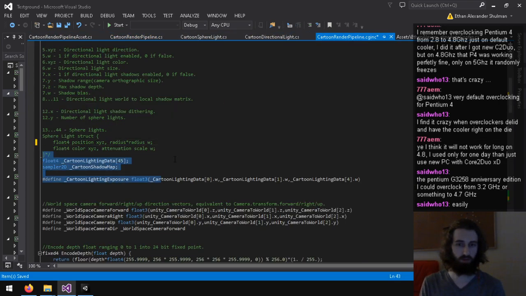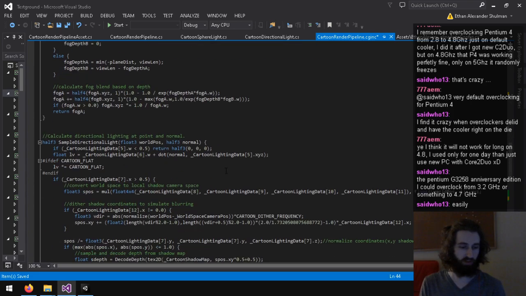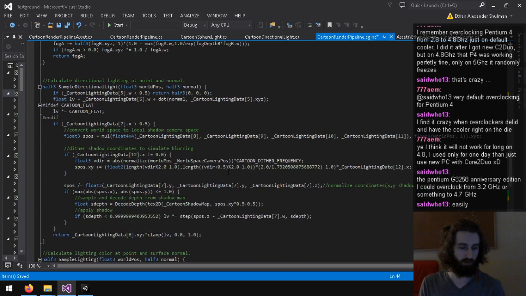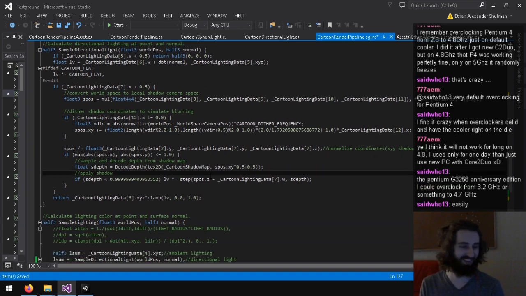Oh my god, I'm so close to getting this working. I think it will not work for long on 4.8. I used only for one day, then just used new PC with Core 2 Duo. Yeah, that's fun to do though, where you're just like, well, I don't need this anymore, let's experiment for science. It's like when you run off a cliff in a video game. The Pentium G3 258 Anniversary Edition, I could overclock from 3.2 gigahertz or something to 4.7 gigahertz. Wow.